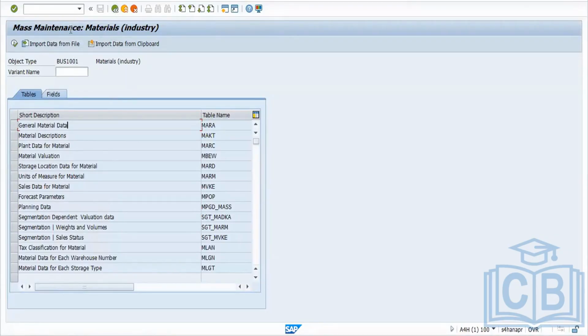These are the things. How are you going to do mass changes? What I'll do is create one more material, then it will be easy.